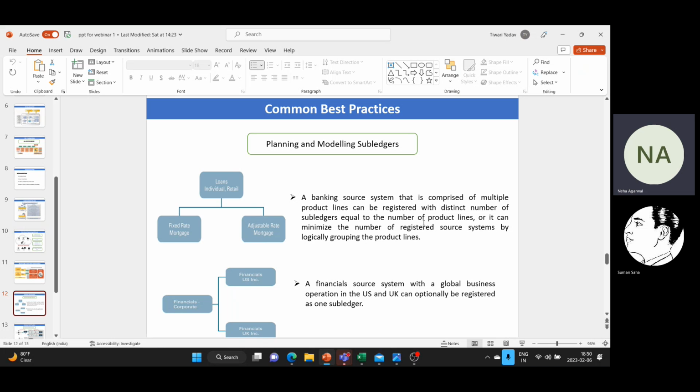Looking into this, we must first understand what should be the considerations for registering a source system. First, we need to determine the subledger requirements, like how many subledgers are required. In the same way we have discussed this example. If you know how many subledgers are required, that will be an easy way of moving further.